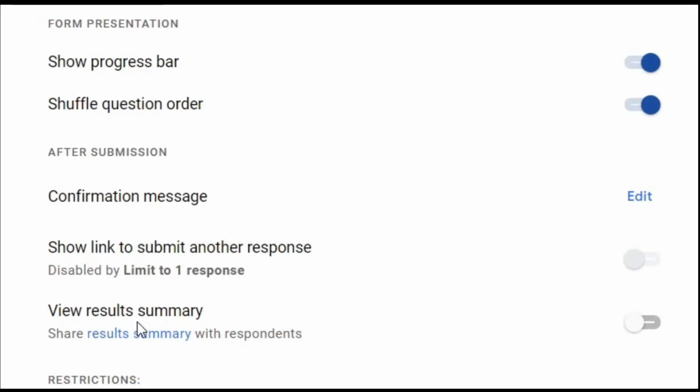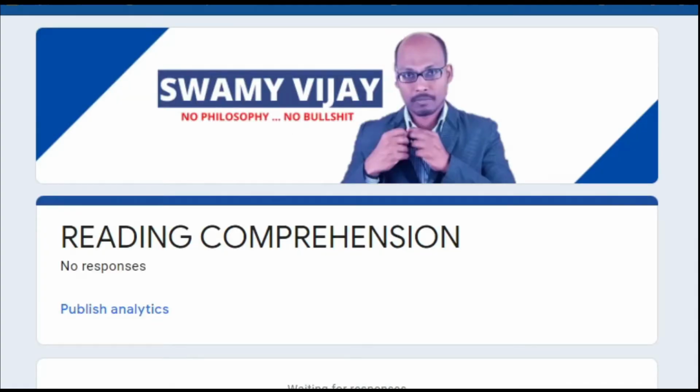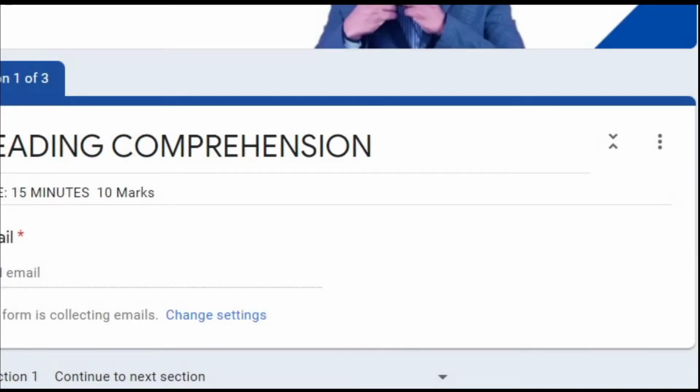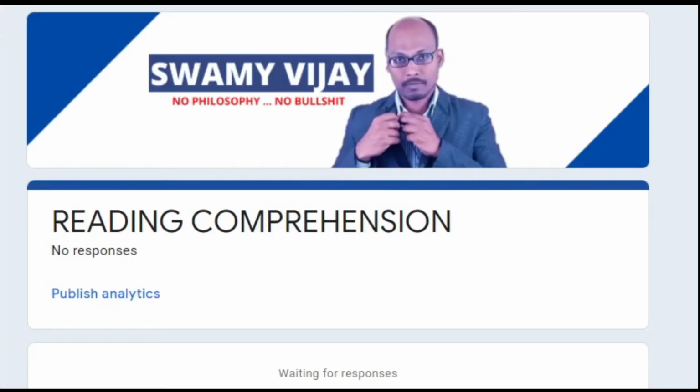Now here, view result summary. Share result summary with respondents. That means they can see even the summary of their responses. So let us click this one and see what this is. Publish analytics. Let us see. Okay, publish analytics. Publish and show a link to the results of this form. All respondents will be able to see the summary. Okay, so that is also there, but we will demonstrate it, then only you will come to know exactly how it works.